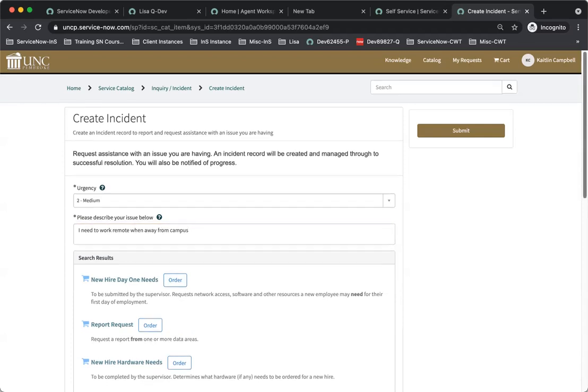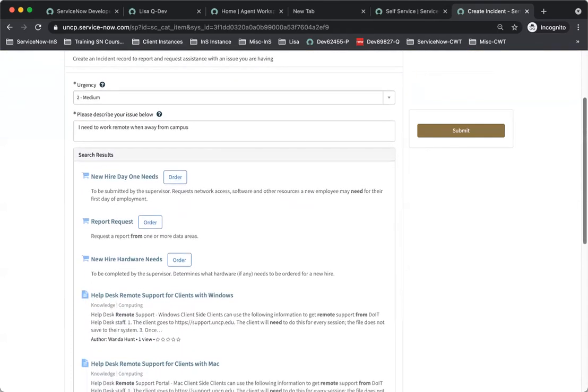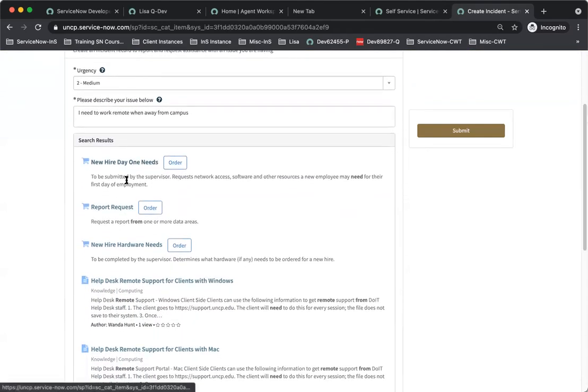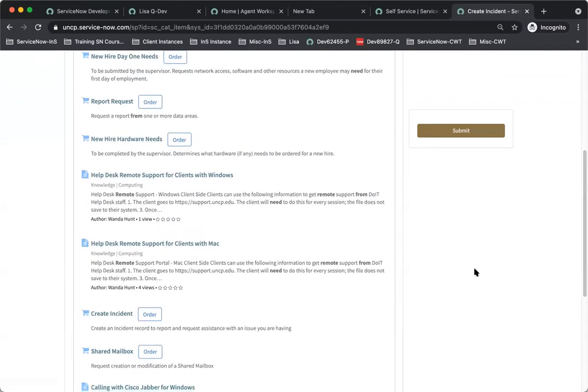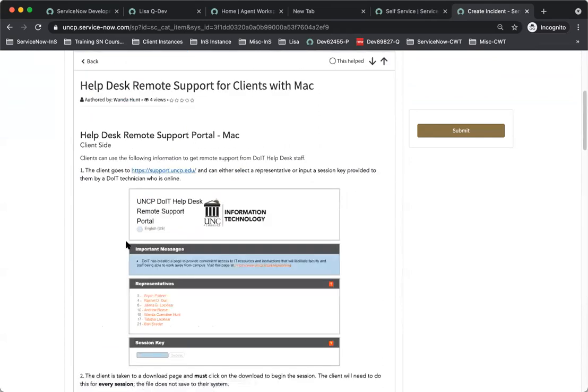So you can see here, there's a couple catalog items. Those are not what I'm looking for. And as I scroll through, here's a couple knowledge articles. One of them is, oh, the help desk remote support for a client with Windows or a client with Mac. Well, I happen to have a Mac and that looks exactly what I need.